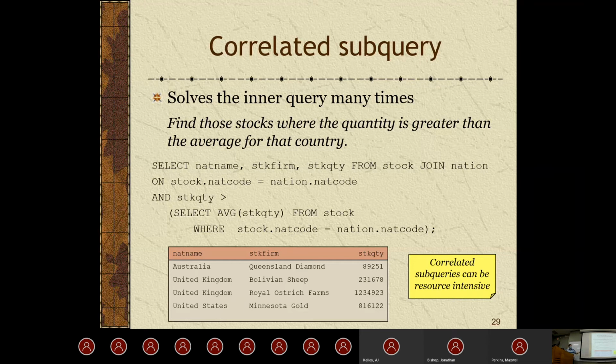So again, we want to get the nation name, the stock firm, that's the stock name, and stock quantity. Those are the three things we're going to select. We're getting that from the stock table. We're going to do a join on the nation table. The reason we're doing that join is because we need the nation name. And of course, the join condition is going to be stock.nationcode equals nation.nationcode.